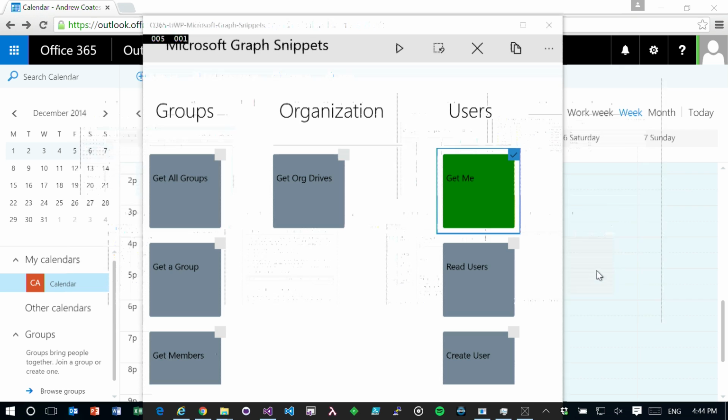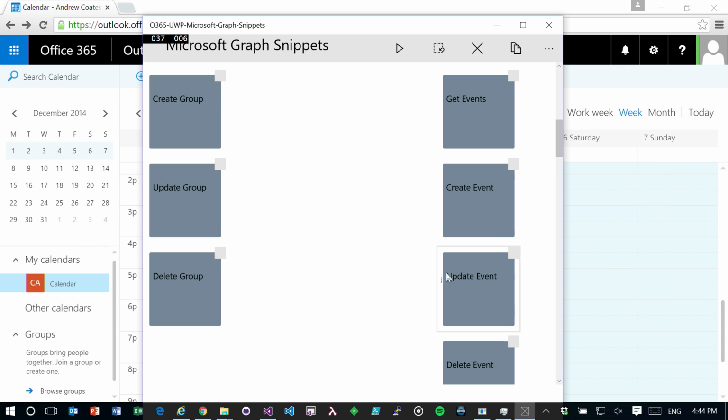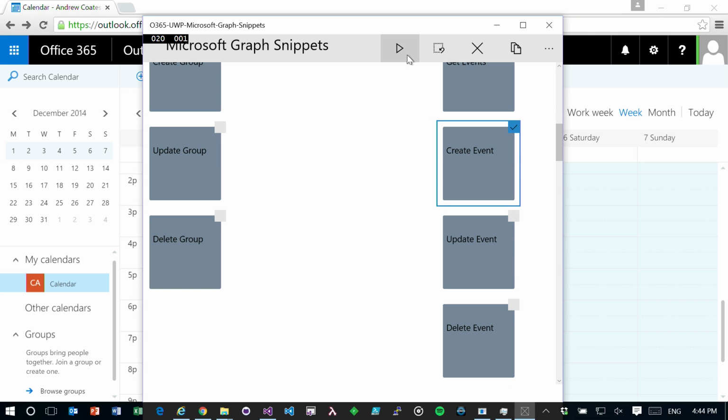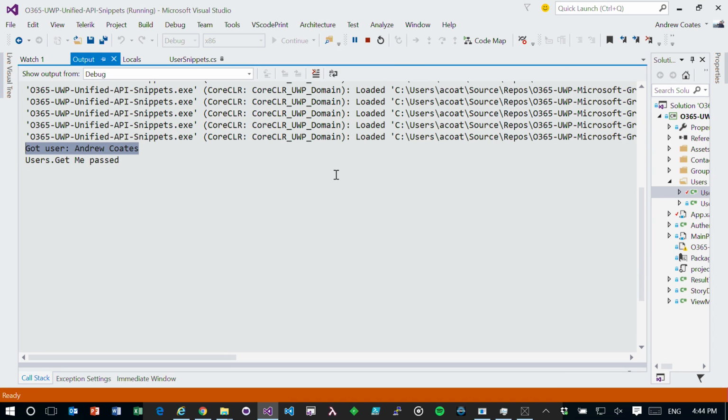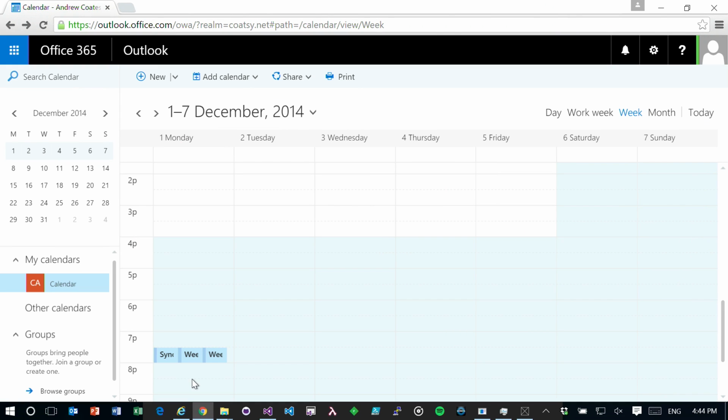So I go back here, and I'm going to create an event. I'm going to just make sure that I haven't got that one selected still. I'm going to hit create event. I'll run this. We'll go back to Visual Studio to see what happens. We should get a notification in the output window in a moment. There we go, created this event. Great. But just to prove we've created it, there it is. There are now 3 in that particular spot.